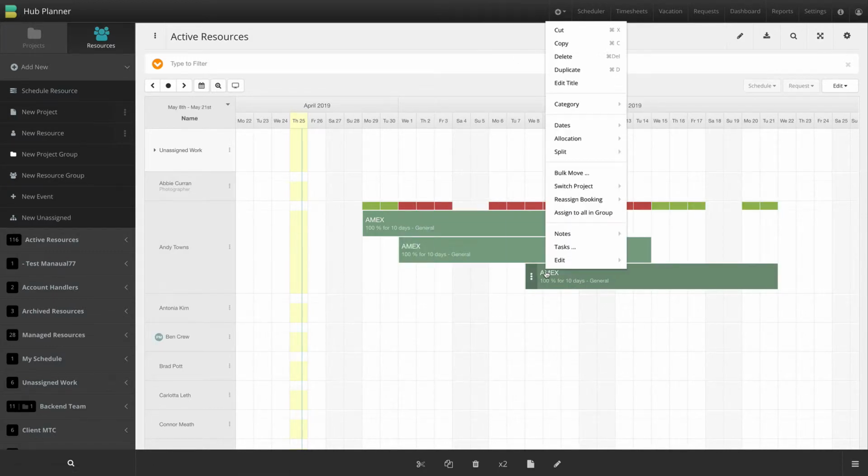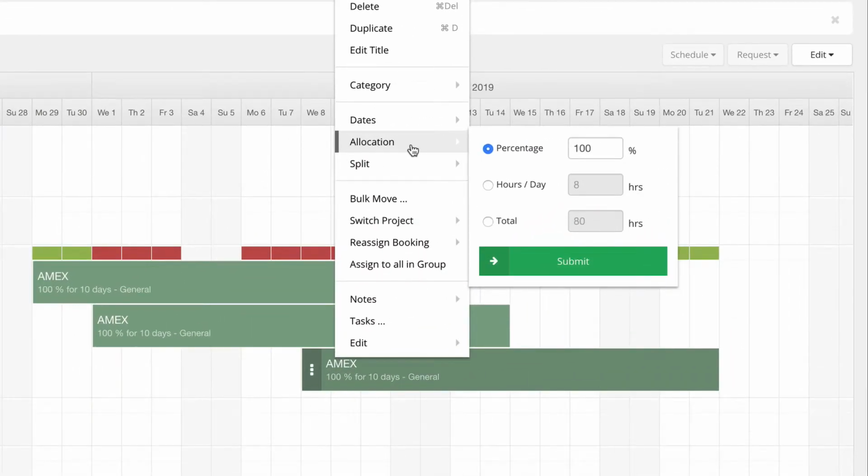Now within Hub Planner, you can have different allocations. This is useful when people are scheduled on different tasks. So Andy's going to work 50% of his time on project X and 50% of his time on project Y. In this case, we'll change this to 50, and we'll do all the maths for you. You can pick hours per day, or a total number of hours between 2 points. In this example, we'll just leave it at percentage.